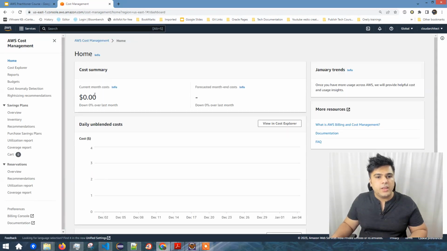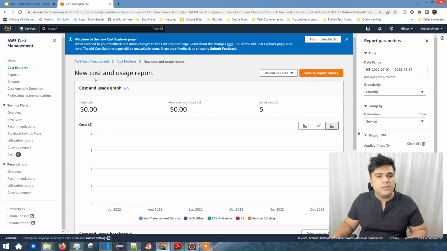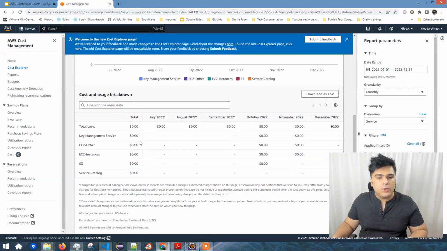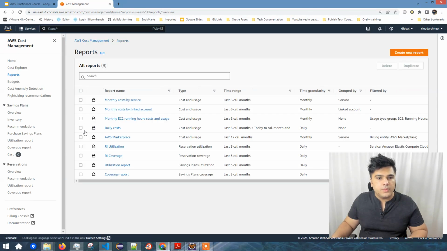So here you can see your current month cost, daily unblended cost. You can also explore the Cost Explorer side of it. You can see the new cost and usage report. You can scroll down and see the service level breakdown of cost. You can go to reports. You can see monthly cost by service.